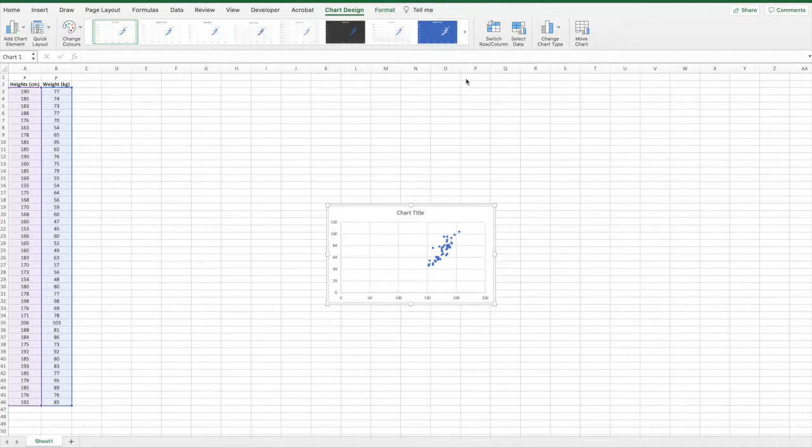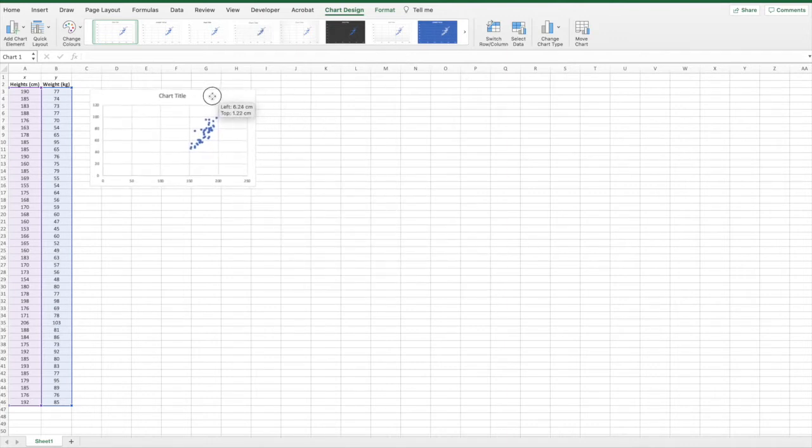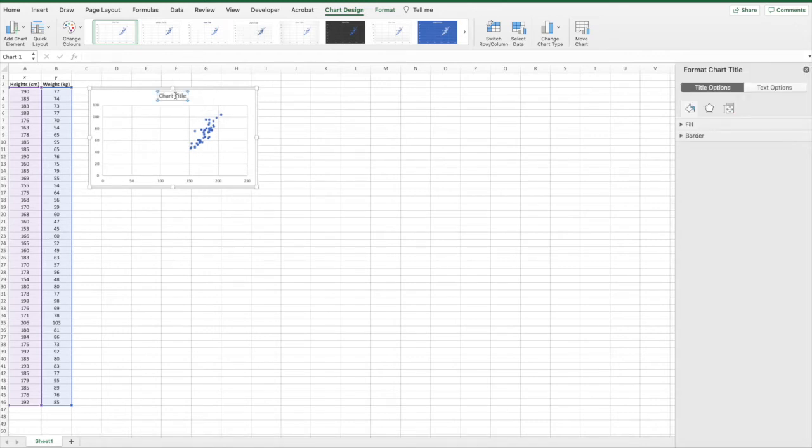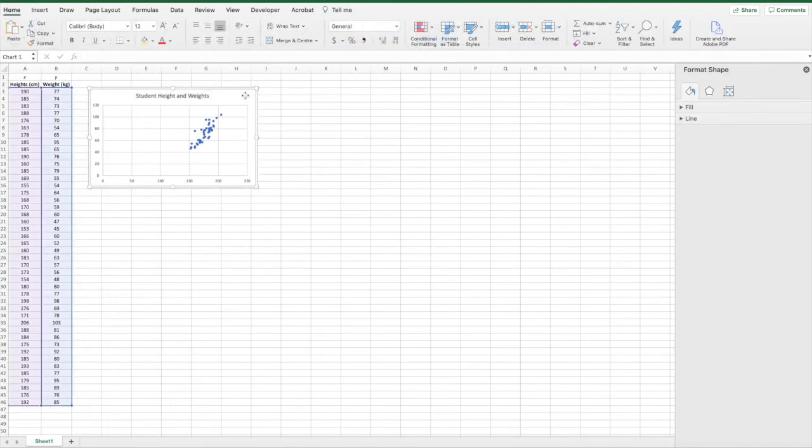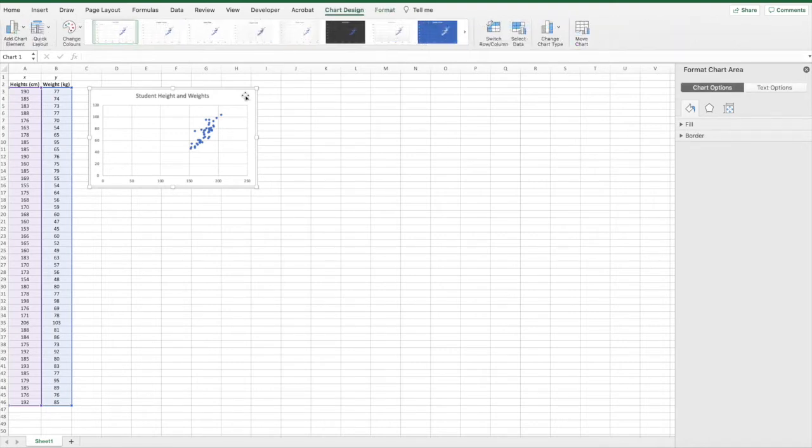Now that is going to be your very basic scatter plot that you then need to make some formatting changes to, to make it more suitable for what you'll be after. The first thing you can do is add in a title, and the title is going to be relevant to the scenario. So for this one, heights and weight, we can say it's going to be student height and weights. We did that by double clicking into the title that was already there.